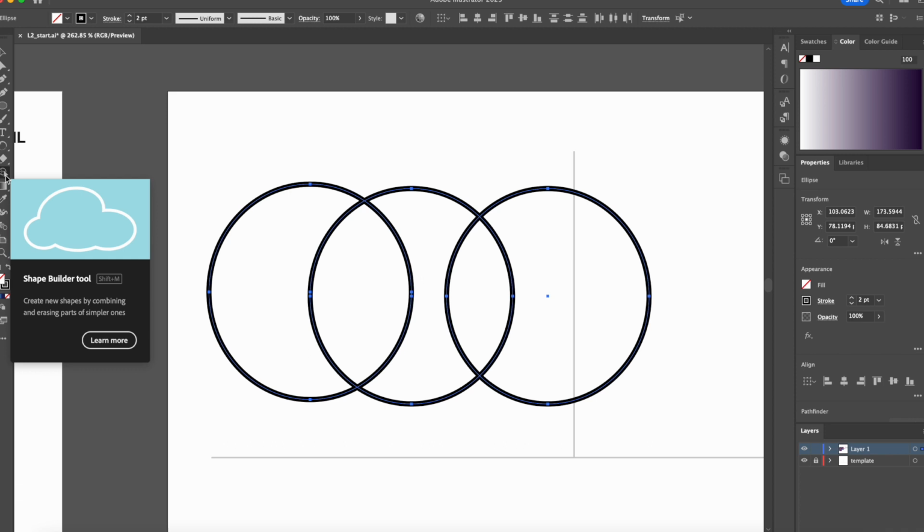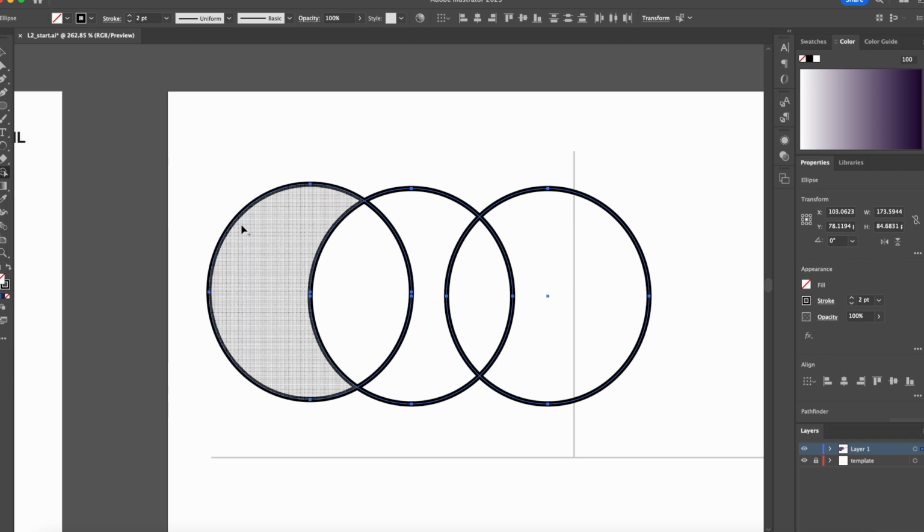You just first have to select everything and then do what you need to do, and you can see in this example here, they're making a cloud. And that is it for this first part of Adobe Illustrator.